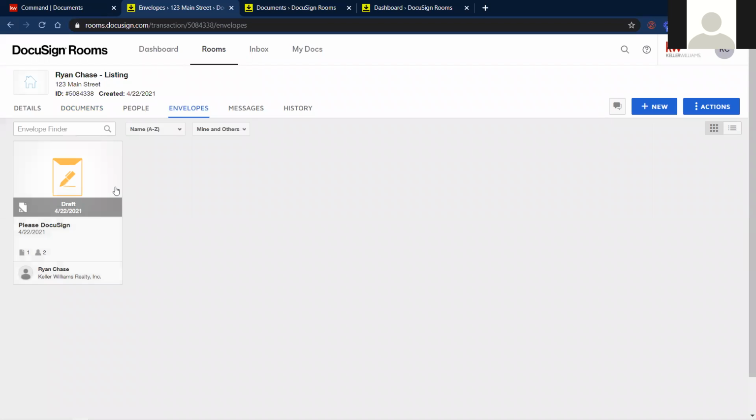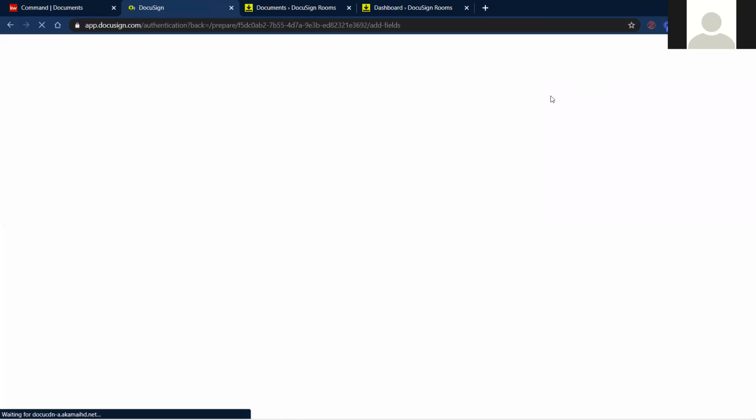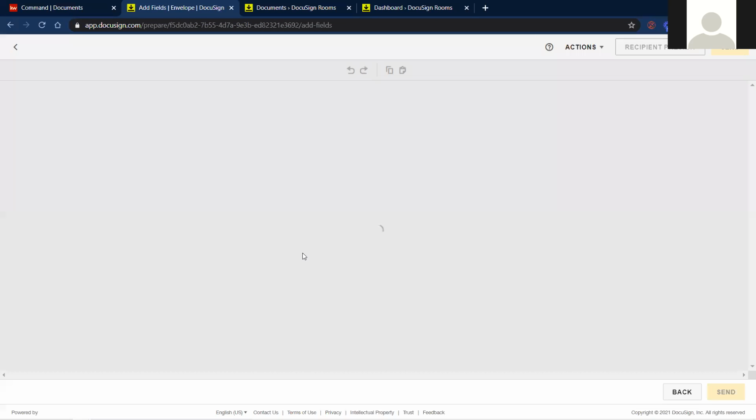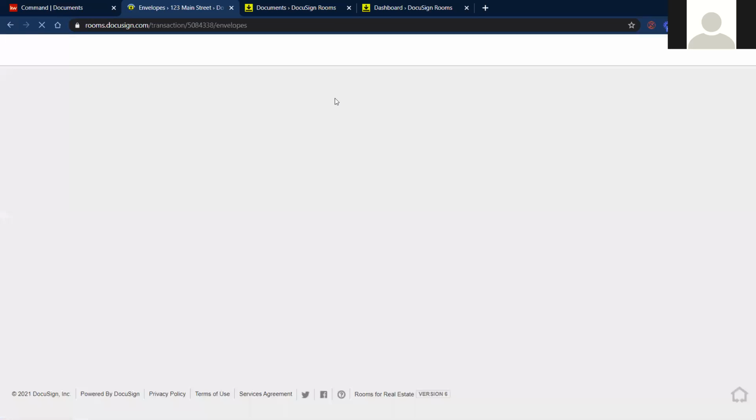If I jump back over to my envelope, you can see that it's still a draft because I didn't officially send it. If I jump back in and hit this next and send button, that's essentially going to be the end of the document signature part. All you would have to do is wait for your clients to respond. You'll get notified as each person fills out the form, and then once you're good to go, you will be able to pull everything back into Command.